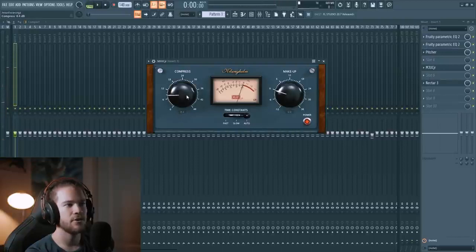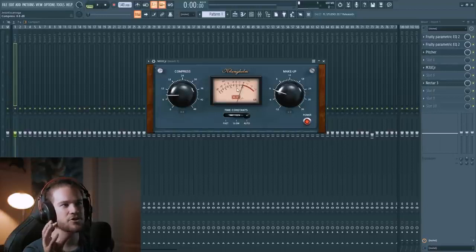Around here, so it only does like around 8.8. So it's just subtle compression. You don't want to add all your compression in just one plugin. At least that's what I don't like doing.